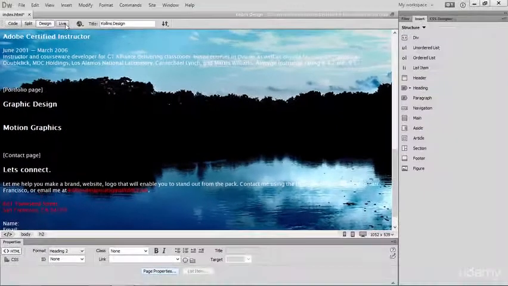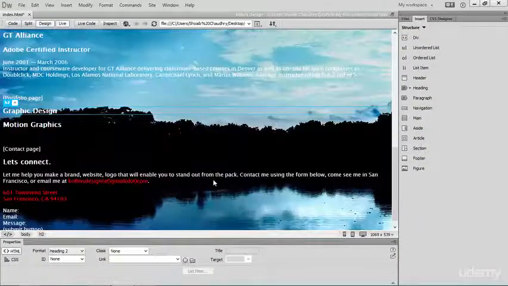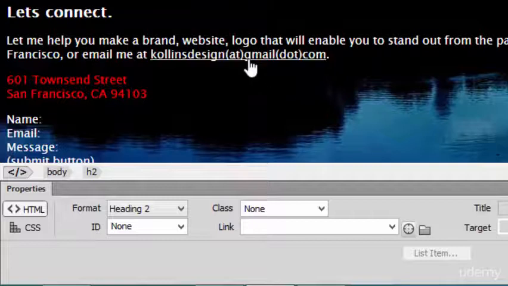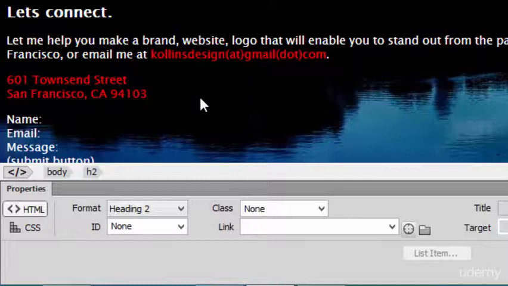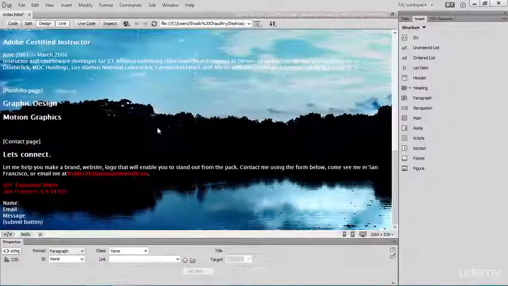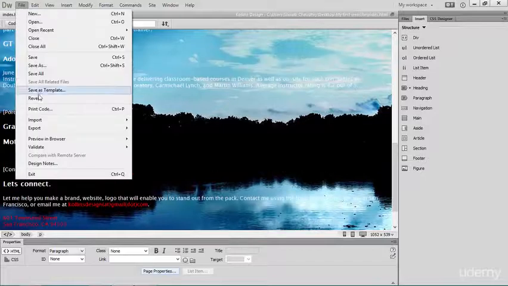So I'm gonna watch this page in live view, and here you can see the color of the links has been changed. Okay, let's check it. And as I am rolling my mouse over it, look at that, the color of the link has been changed, and the same is for the address link. Okay, so let's preview this page in the browser.